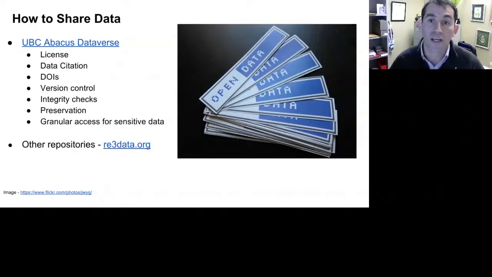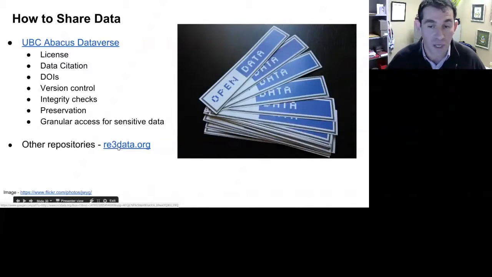If you don't like Dataverse as a repository, there's a whole bunch of others. They live on re3data, which is a directory of repositories. If you want to see a repository in biology, you can head to re3data, type biology, and you'll see things like that.